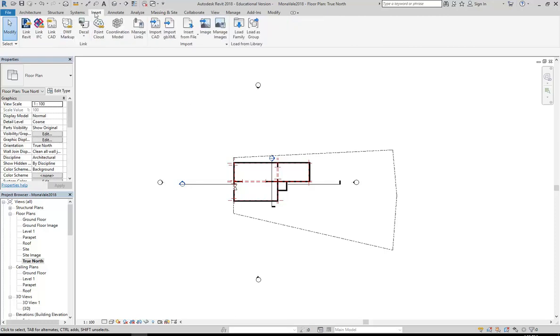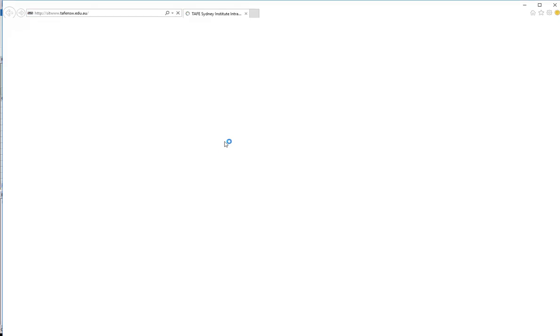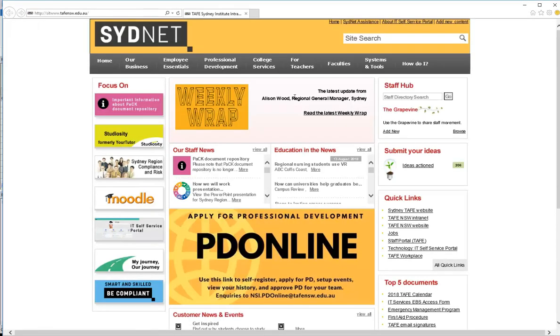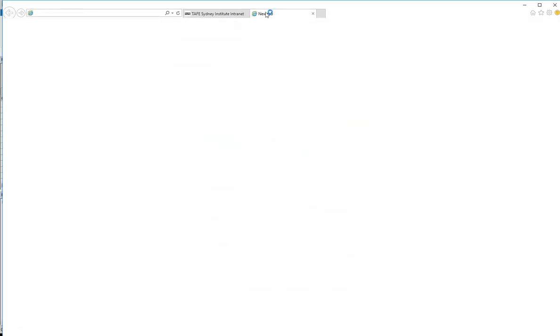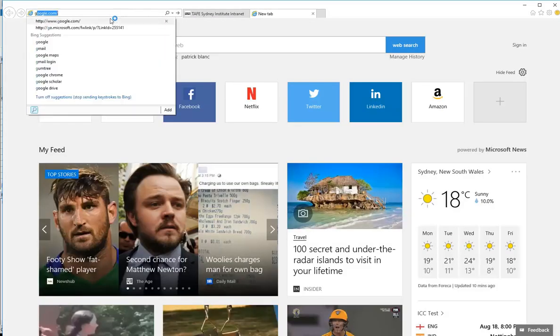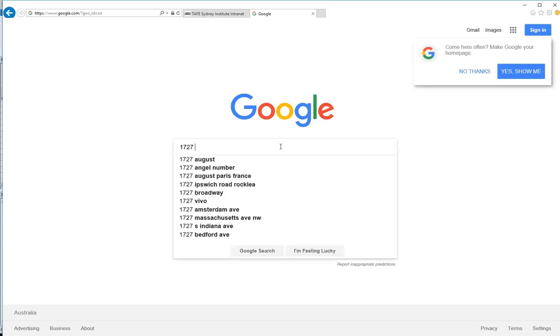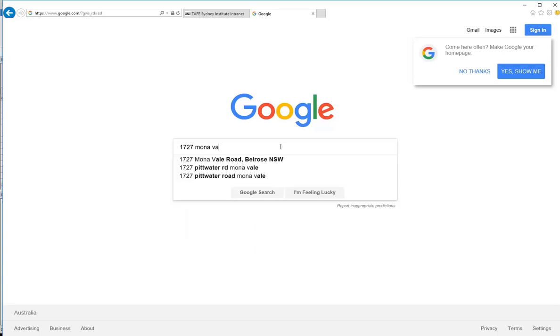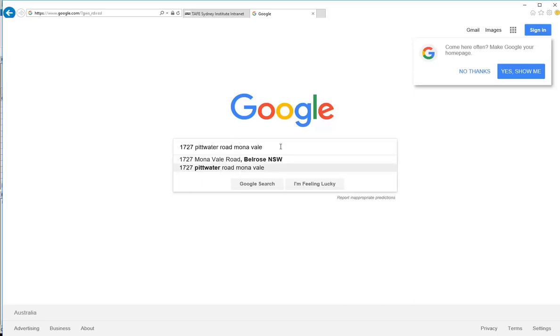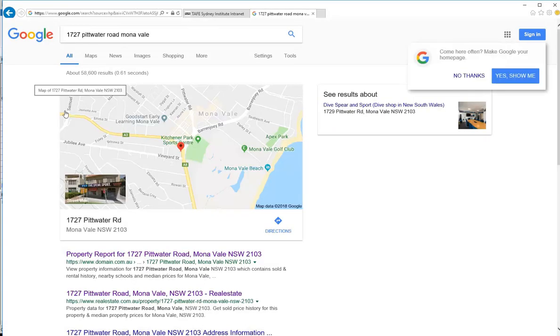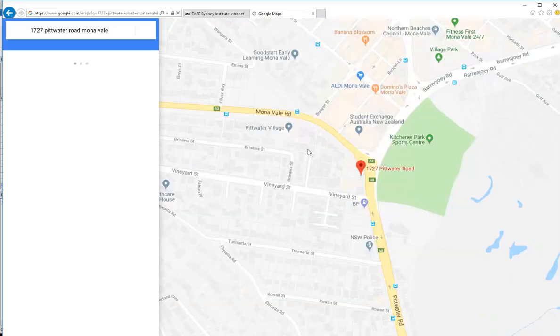And so, do you know how to get satellite images of the site? Yep, spot on. Yep, good stuff. Yeah, because Google Maps is good. So if you go to Google Maps and it's 1727 Mona Vale Road. Oh, it's Pittwater Road, Mona Vale, sorry, not Mona Vale Road. Pittwater Road, that's right, isn't it? Yeah, yeah. And obviously go to maps and you'll get a pretty good satellite view.